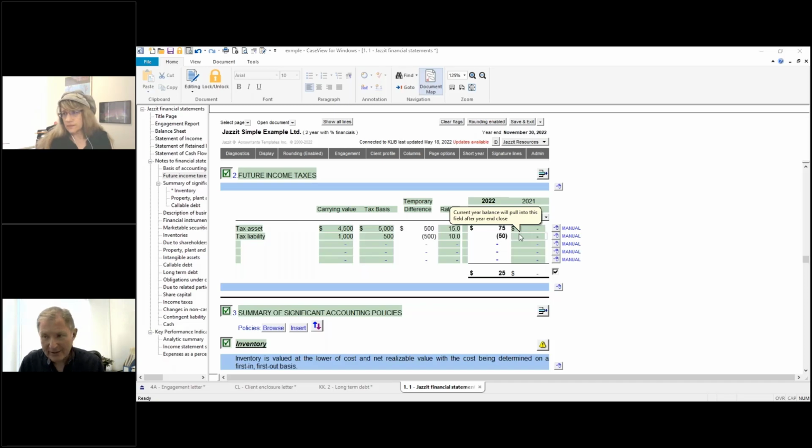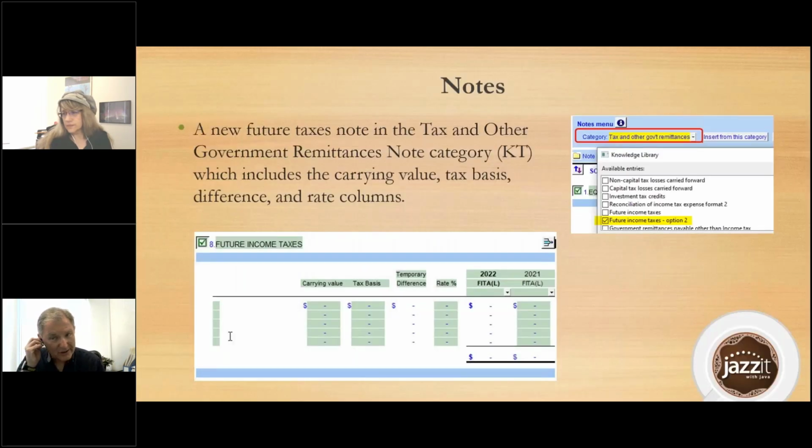This note is available in your tax notes. So it's category KT, tax and other government remittances. That's where you're going to find that. So just up here on the screenshot, you're choosing this category, and then you're going to choose this note, option 2 for future taxes.